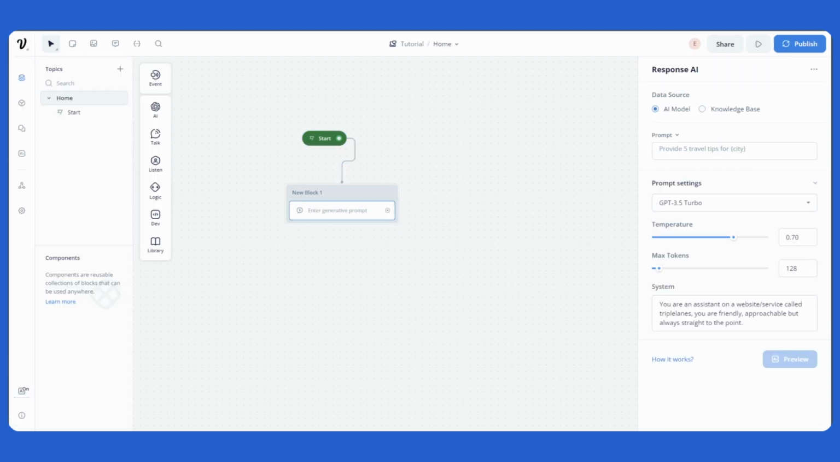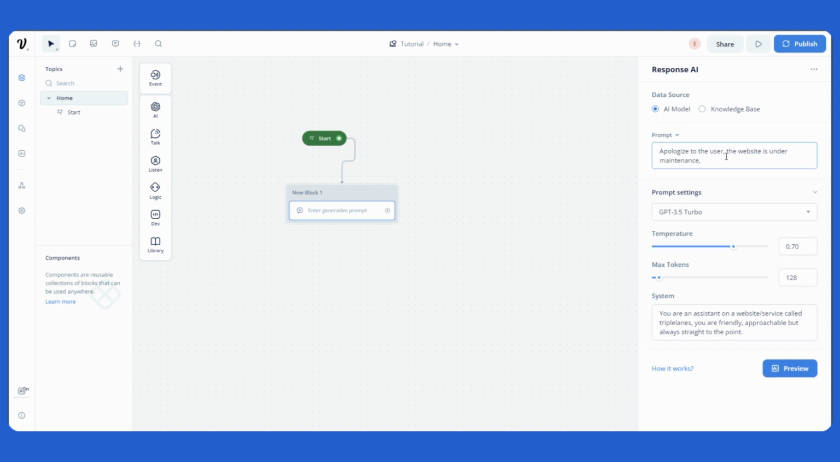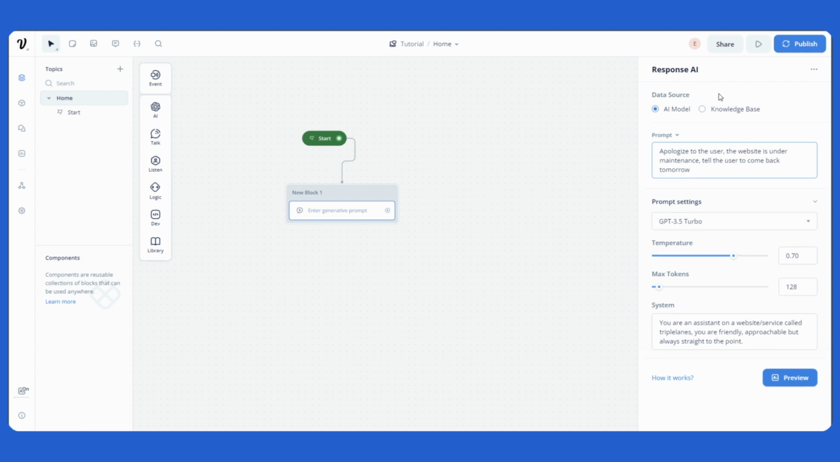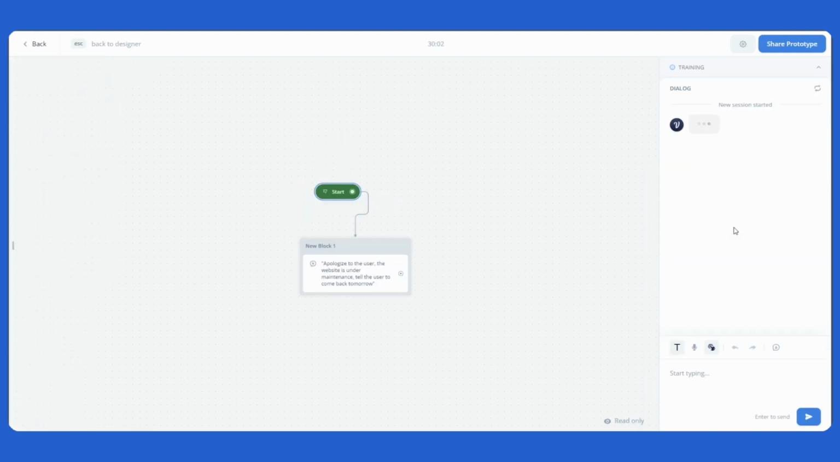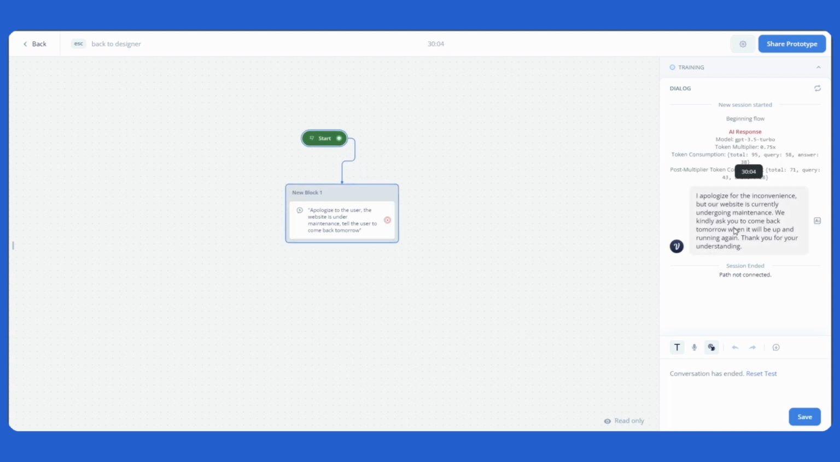Let's do one more example here. Let's say your website is under maintenance. So let's say the prompt would be, "Apologize to the user. The website is under maintenance. Tell the user to come back tomorrow." Let's run this one. There we go. I apologize for the inconvenience, but our website is currently undergoing maintenance. We kindly ask you to come back tomorrow when it is up and running again. Thank you for your understanding.